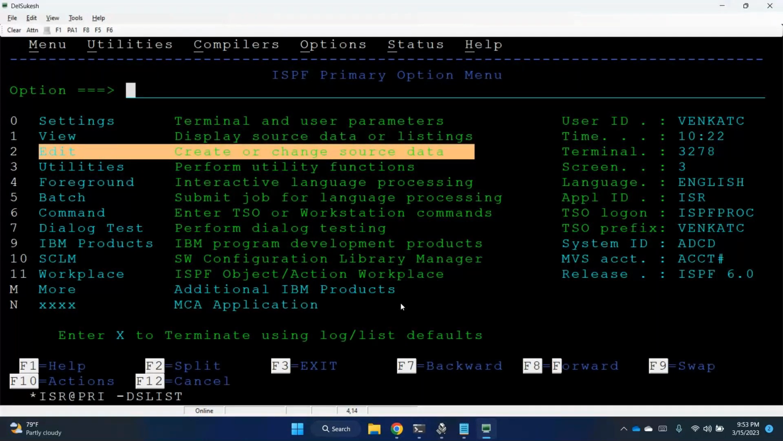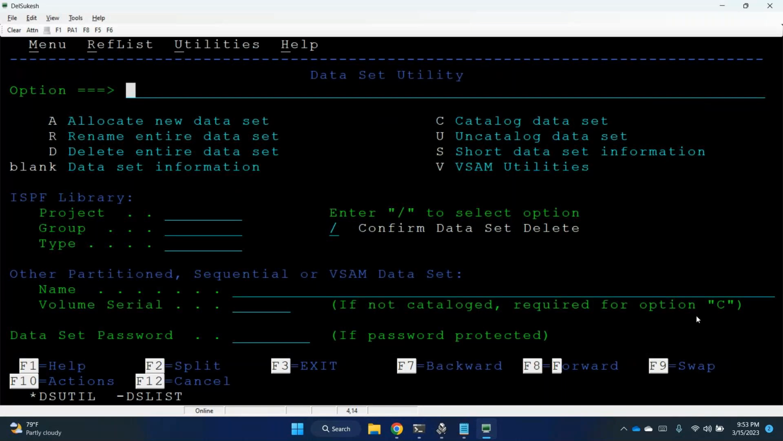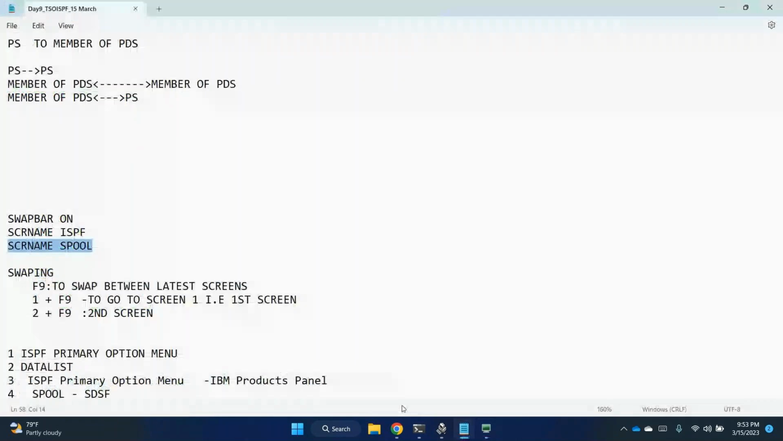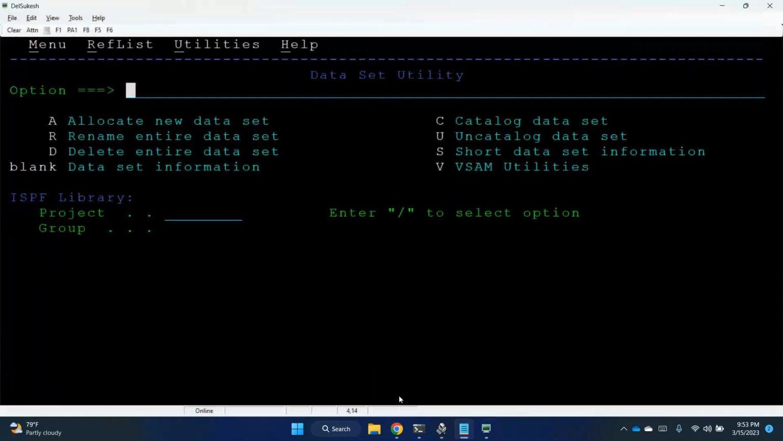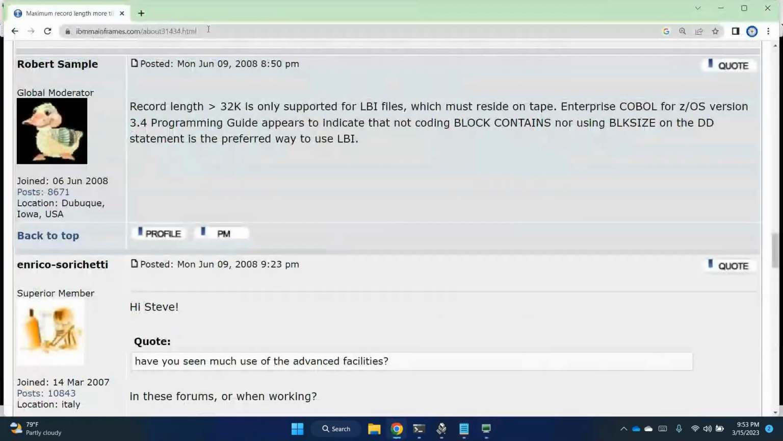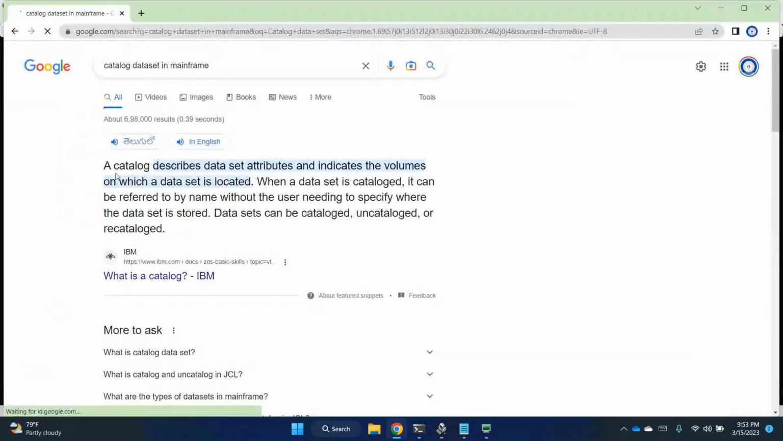Sure. Let me give an introduction, at least, to the catalog. So what is a catalog? A catalog describes dataset attributes and indicates the volume on which the dataset is located. When a dataset is allocated, it can be referred to by name without the user needing to specify where the dataset is stored.